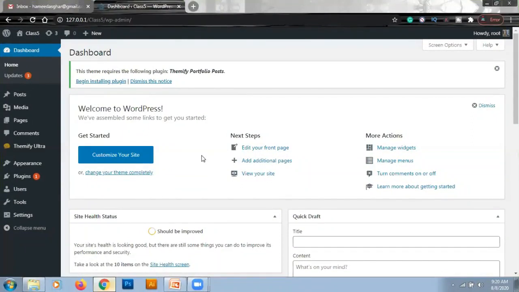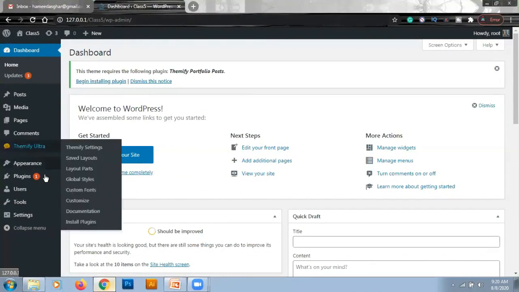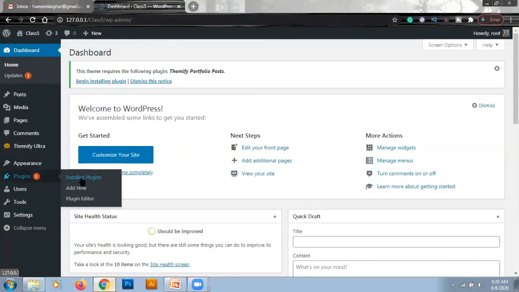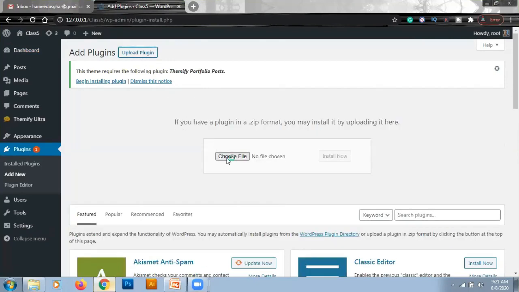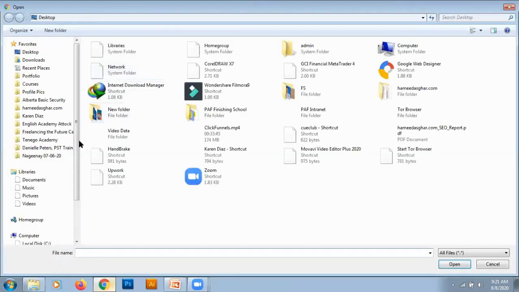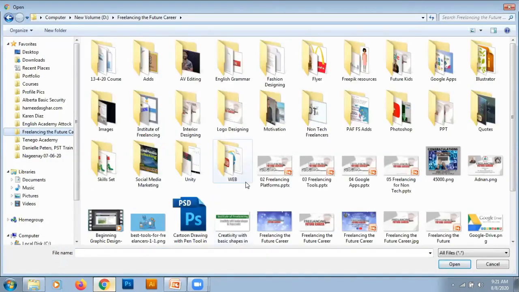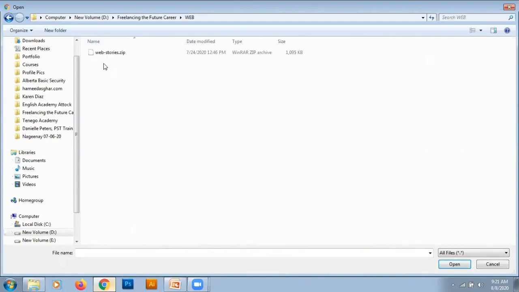Okay, so now we are at the dashboard where we have logged into the WordPress WP admin. Now let's move to Plugins and Add New. Click on Add New, and from here you can give the path for adding the new plugin. For example, we have to upload this plugin, so choose file, and from here I'll have to move to the location where I have downloaded the Google Web Stories plugin.